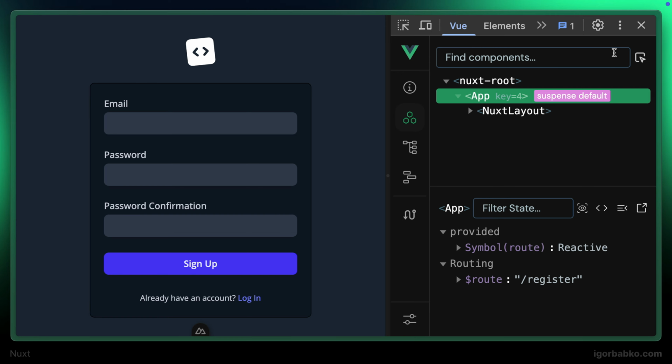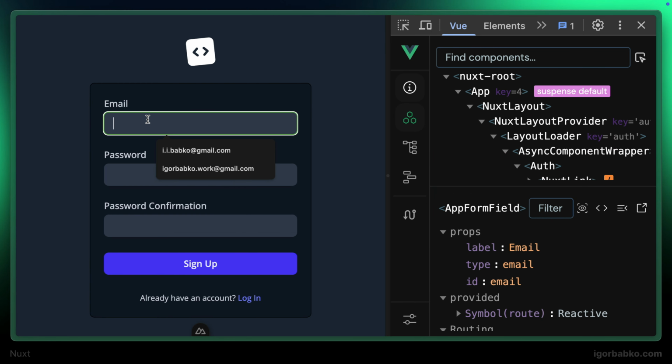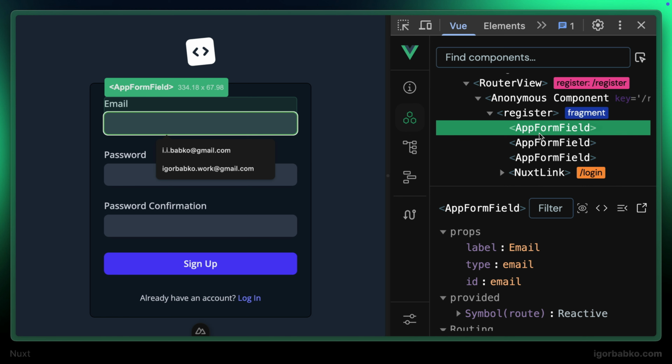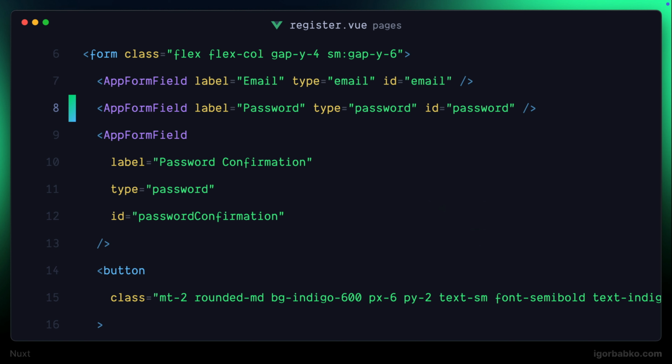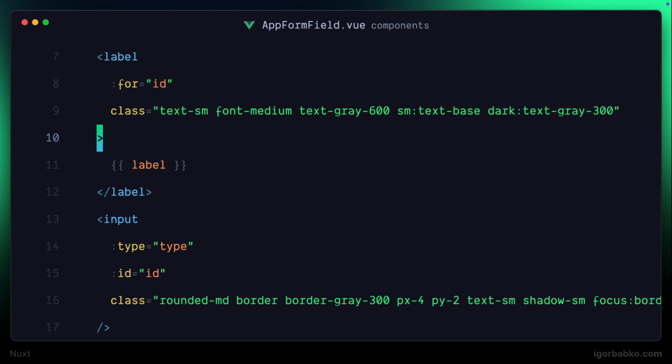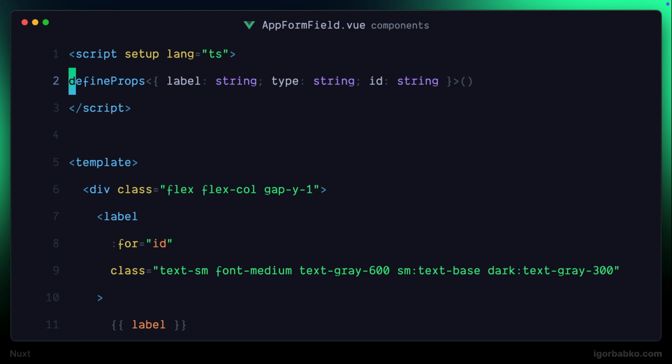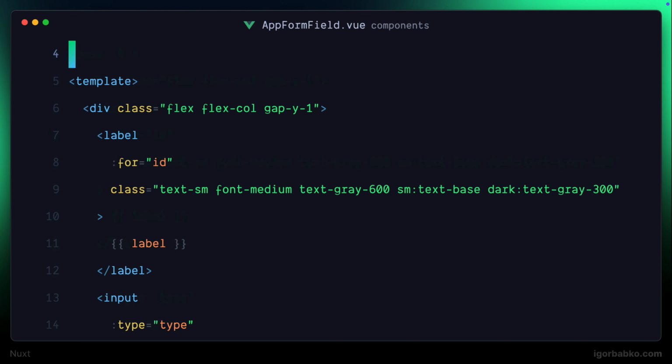Still, all form elements are shown as before, but now in the component tree we're seeing that every form input is represented by the app form field component. Not only the form input, but each such component contains the label as well as the form input. But why don't we go further and create additional components to represent inputs as well as labels? I'm gonna do just that.